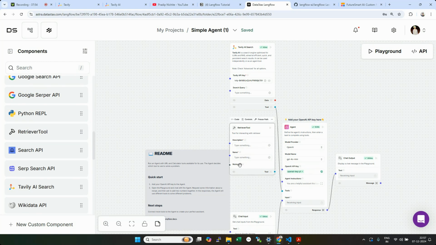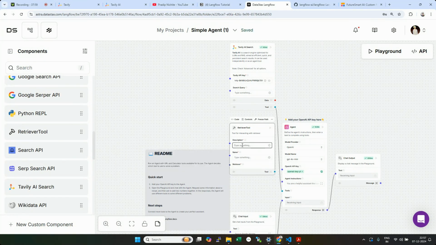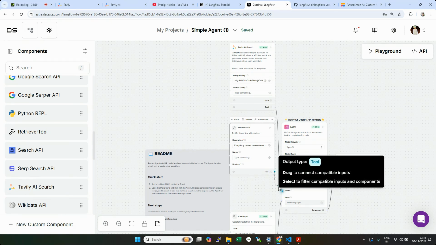Now retriever tool requires a retriever. You could see it requires an input called retriever, and we can type something about it. We know that we have data related to Green Grow. Let's say everything related to Green Grow company. This is basically helpful for the agent, to know what this tool does. It is saying that if you want to know everything related to Green Grow, you can use this particular tool, but we require a retriever. It will not run. So first of all, let's attach this tool to the tools list.